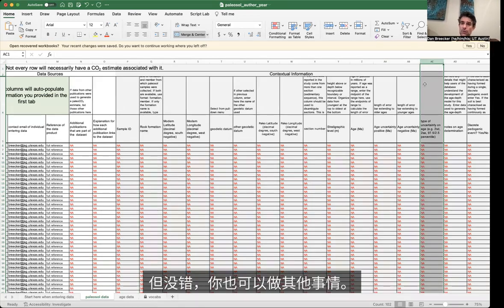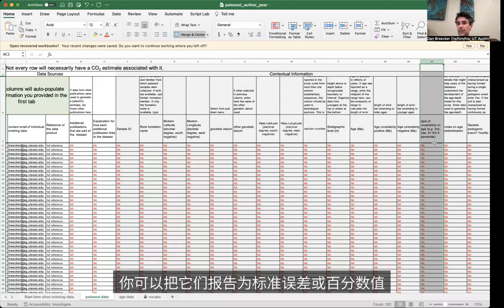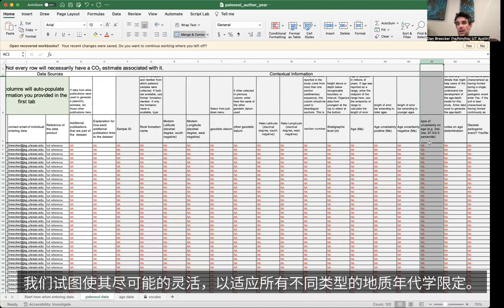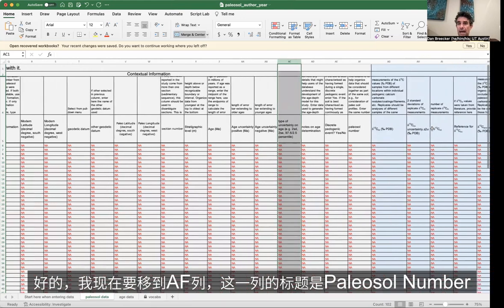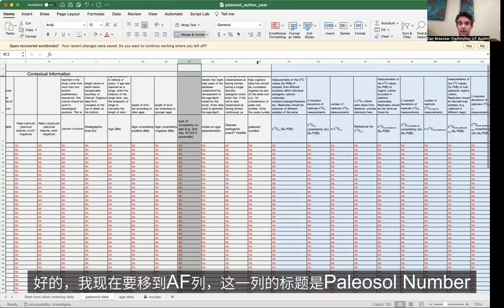But there's other things you could do too. You could report them as standard errors or percentile values. We tried to make this as flexible as possible to accommodate all the different types of geological constraints or geochronological constraints.